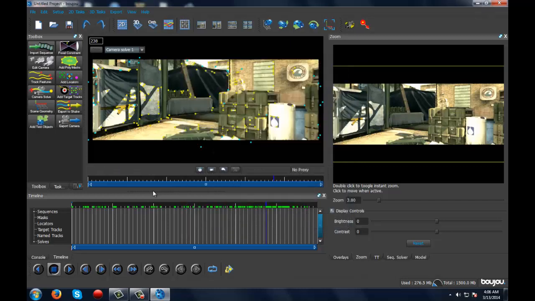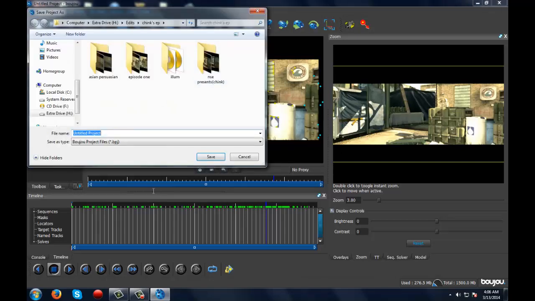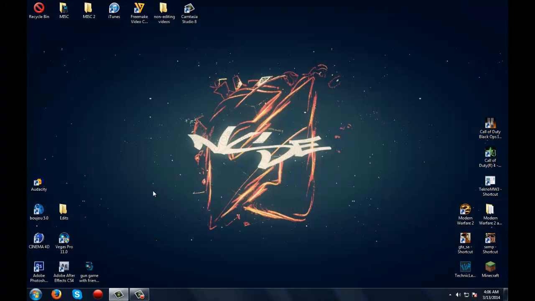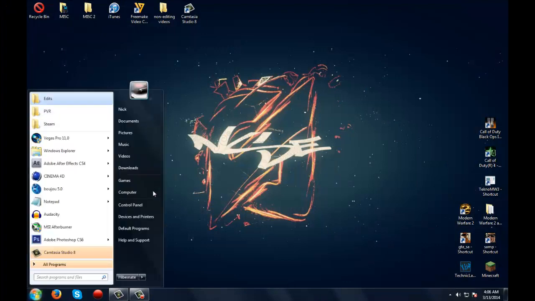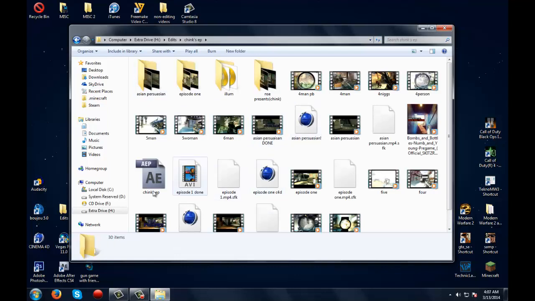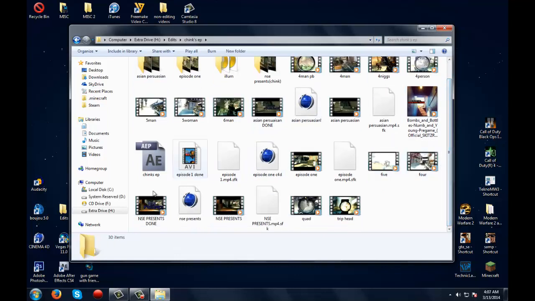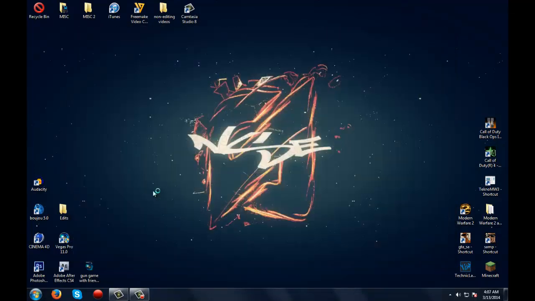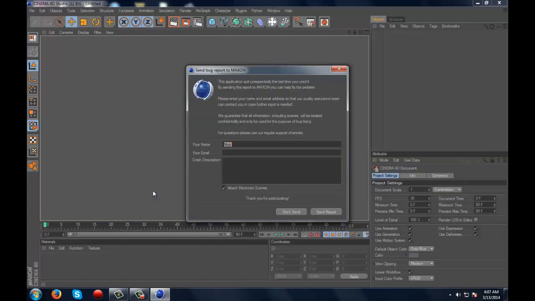Alright, so now it saves really quickly. I'm done with that. I can X out. I'm going to go to the project file. I know it's that one. No, right here. So double click that and it should open Cinema 4D. It's going to take a while. I'm going to fast forward it from here.